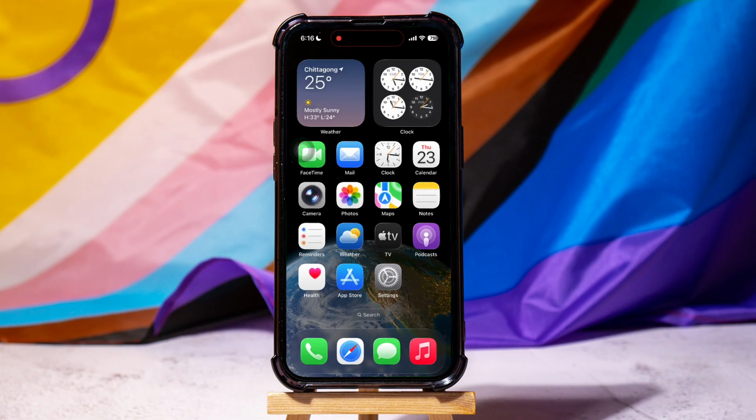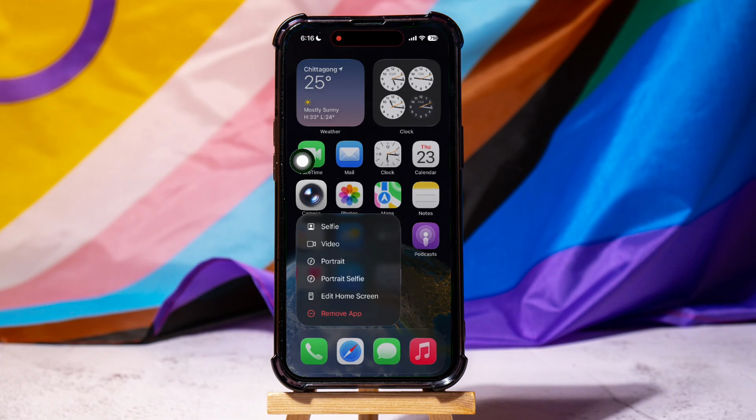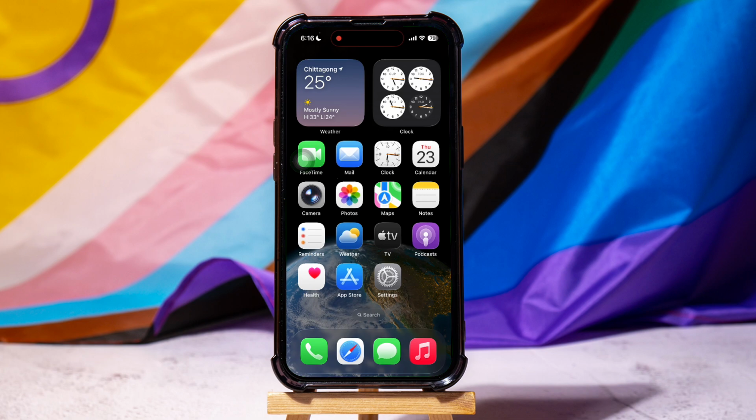Now, go back to the home screen and long press on any app. For example, Camera. As you can see, there is no Delete App option available. This means you cannot delete this app. Following these steps, you can easily make an app undeletable on iPhone.